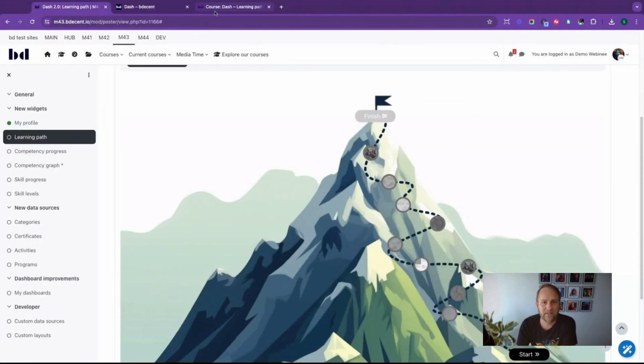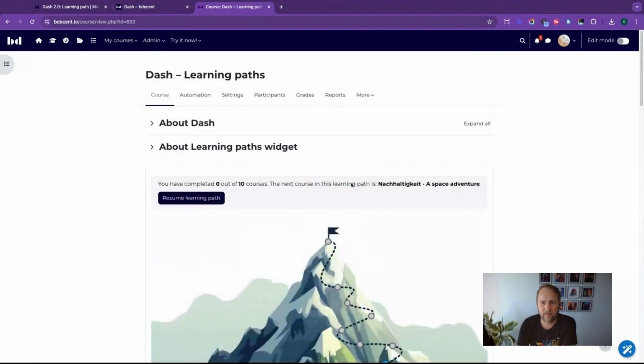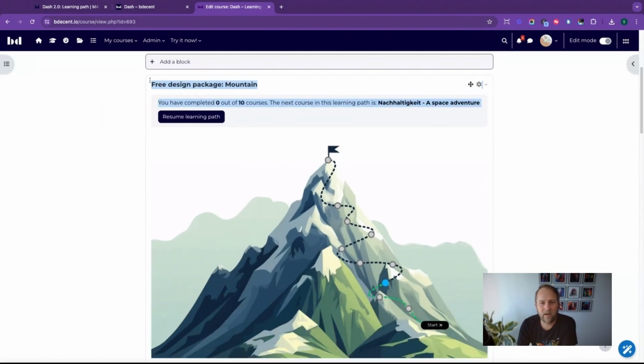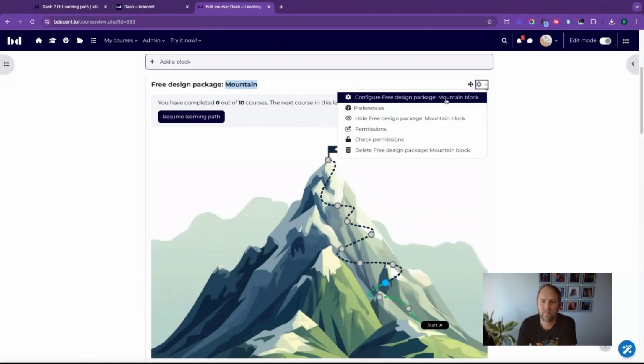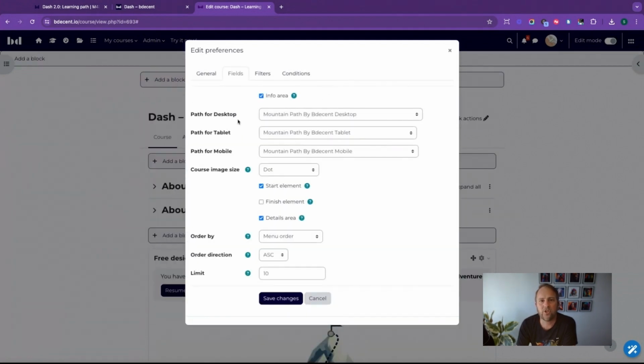So again, to this example here, that was the last of these ones here. Let me turn on editing so that you see how this is actually working in the background. So I'm looking at one Dash here, which is called the free design package Mountain, because it's using the mountain path. And if I go to the preferences of this one, I see that I'm using the learning path widget, and then I can choose the paths that are used.